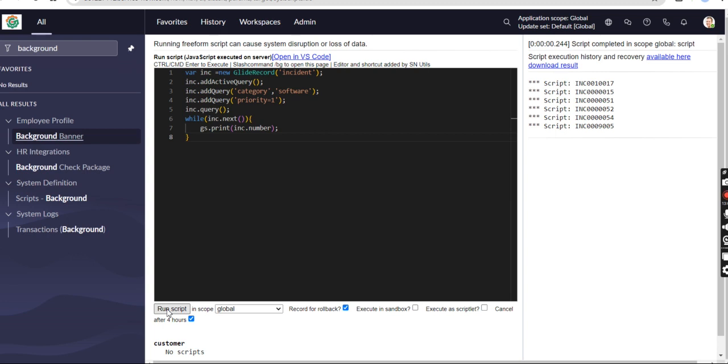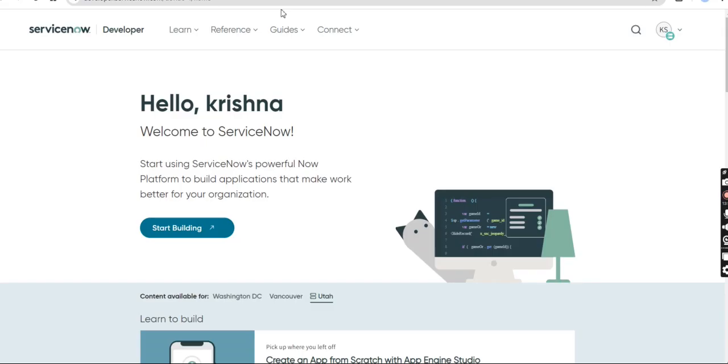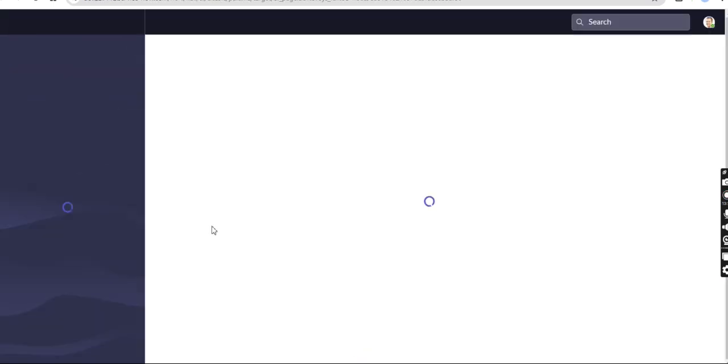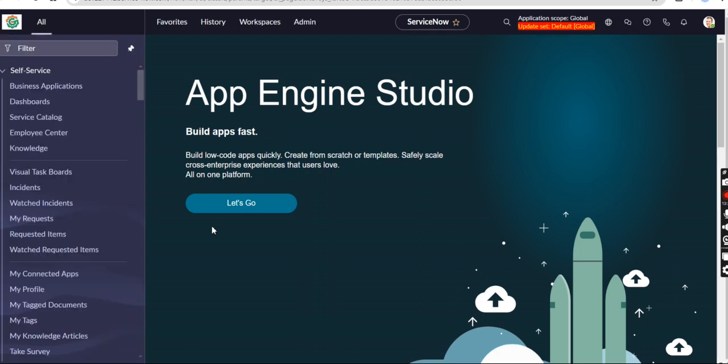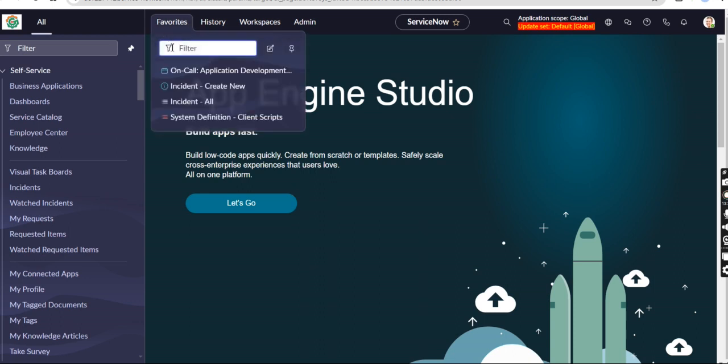How many records are there? Almost 6 records belong to this condition. Is it right? Is it true or not? So let me check with the help of list view. The incident and list view are there, so let me check what the output is from the background scripting.